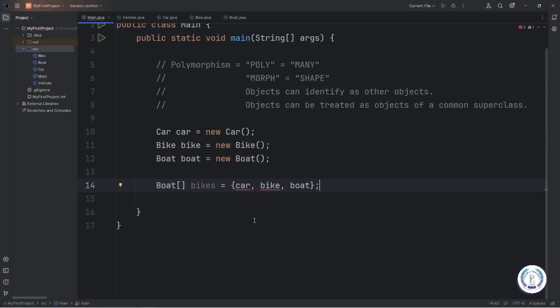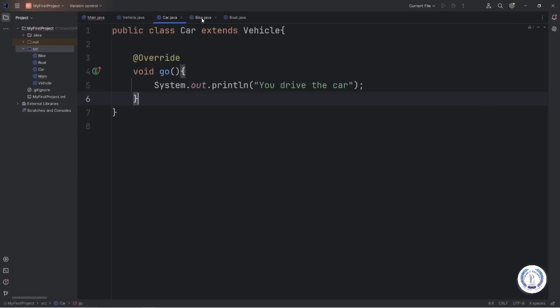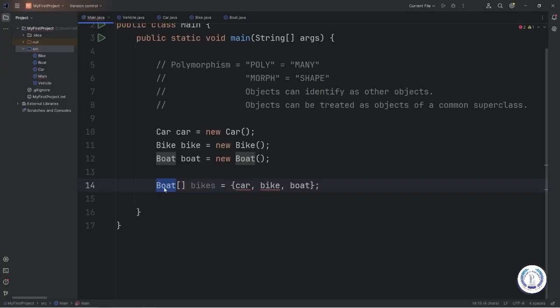What we could do is declare our array of what they have in common. Well, our car, bike, and boat, they all extend the Vehicle class. You could say they also identify as vehicles. We're going to change the data type of our array to hold vehicles. We have an array of Vehicle objects. And then let's change our array name to be vehicles.